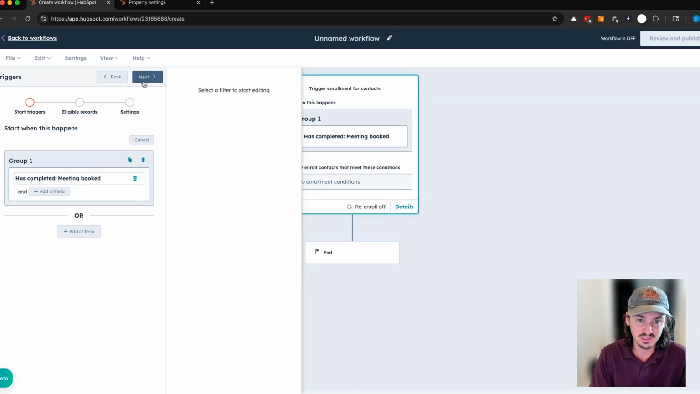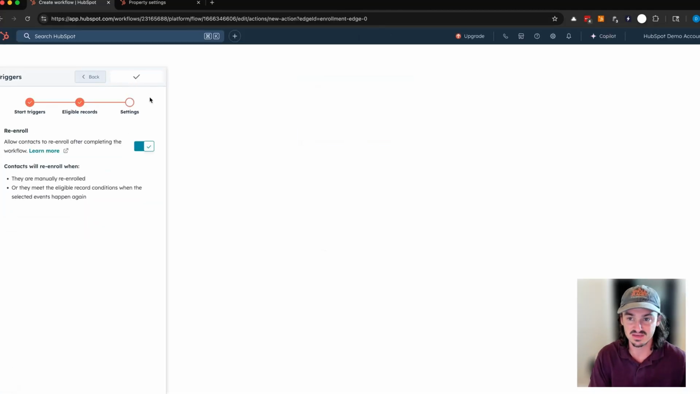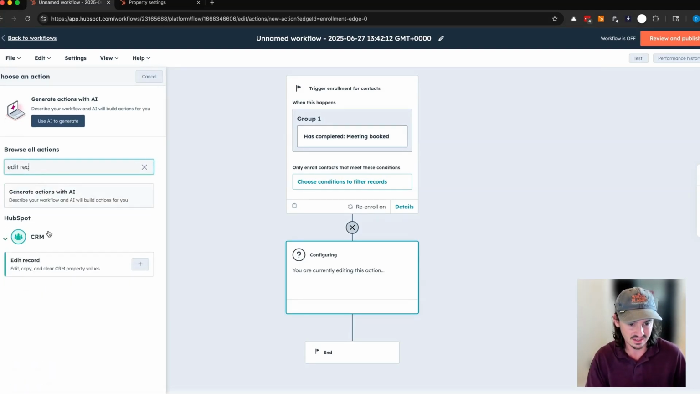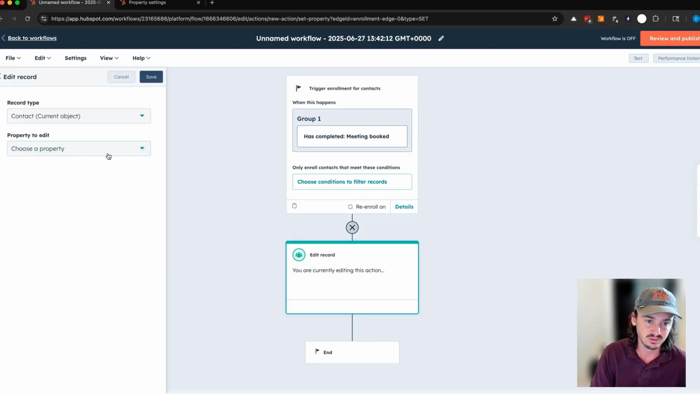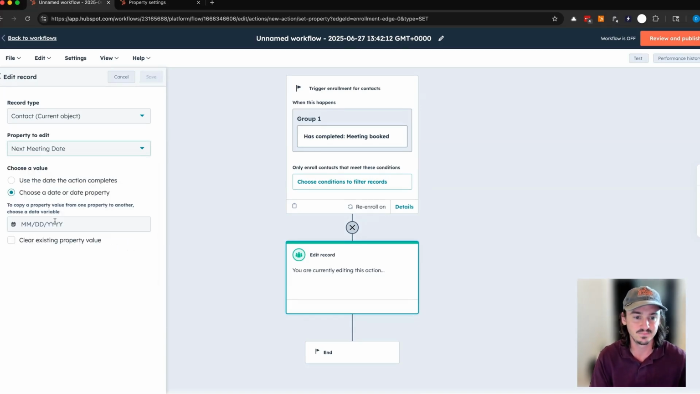So meeting booked is the trigger. We're going to click on next. We're going to allow for re-enrollment here. Click on save and continue. And now we're going to configure the workflow. We're going to edit record, and we're going to choose the property that we just created, the next meeting date.